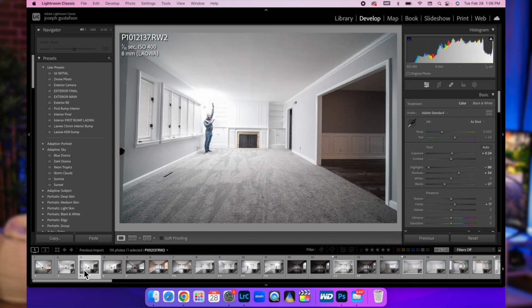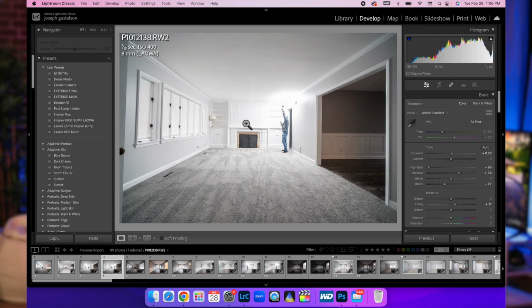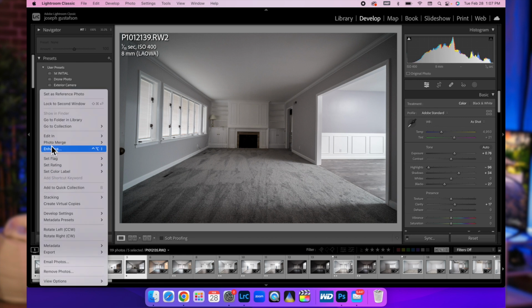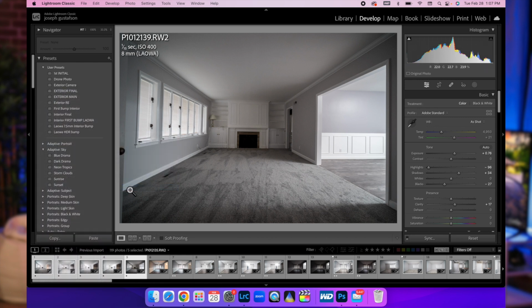So we do our flash pop here, and then we come over to this side and do a flash pop, and I'll show you how simple it is to merge those. And then we go into this dining room right here, and we do a flash pop over there. So I'm just going to click on the last one and then hold down shift, click on this one to highlight them all, and we're going to right click and edit in, open as layers in Photoshop.